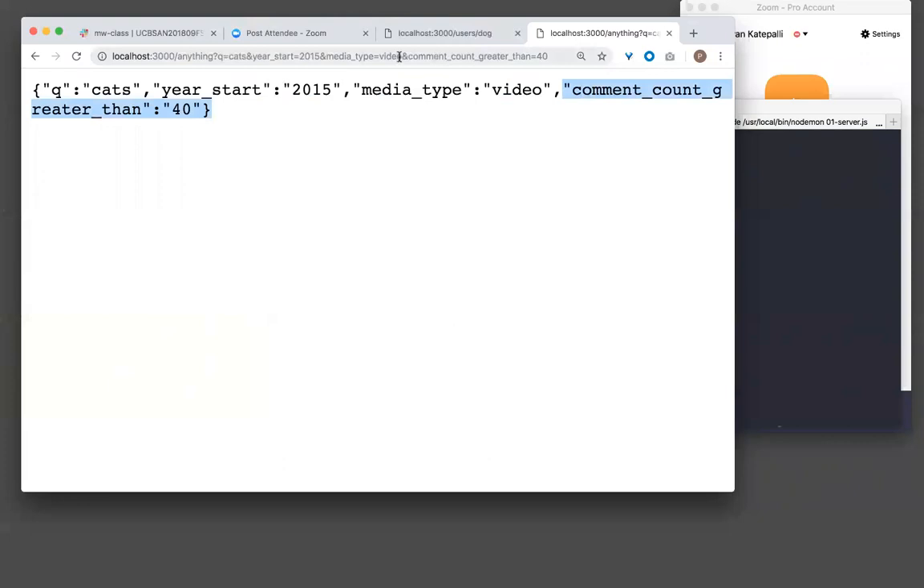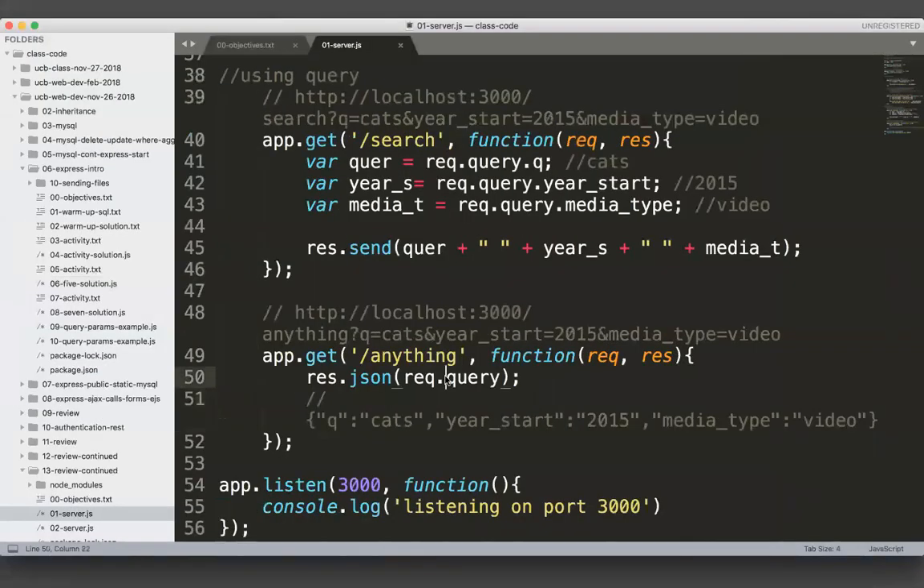All I have to do is add an ampersand, put the query parameter in, and set it equal to a number or a value or anything, right? And it'll display it right here. Yes. Is that the main difference between a query parameter and just a regular parameter?